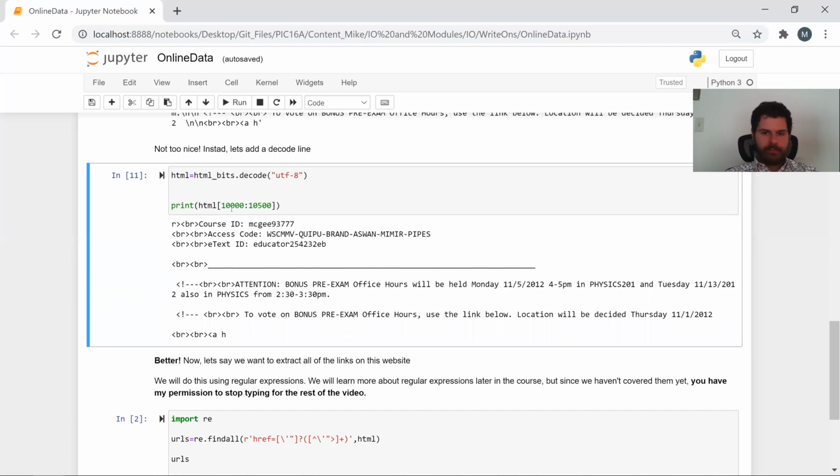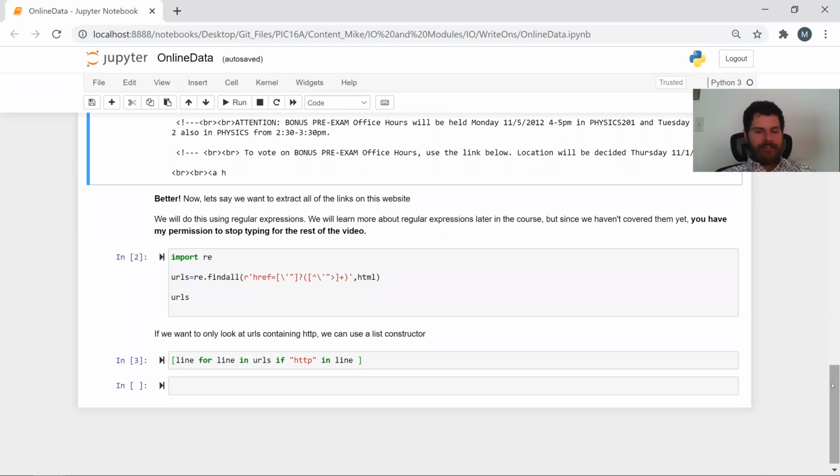All right. In any case, this looks much prettier, and this is how you can get data from there. So the last thing we're going to do is scroll through my website and isolate all of the hyperlinks. The tool for doing this is what's called regular expressions. We haven't yet covered regular expressions. We're going to cover these later in the course. But since we haven't covered them yet, you have my permission to stop typing for these last two cells.